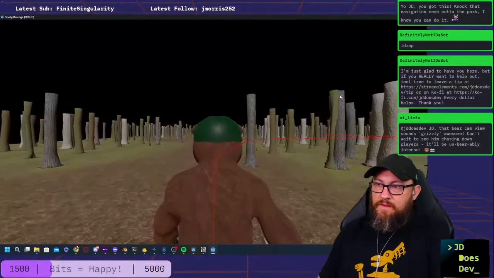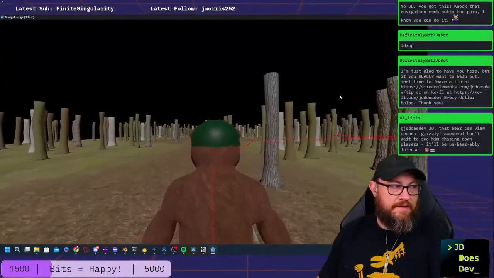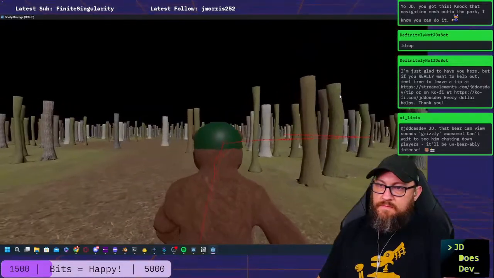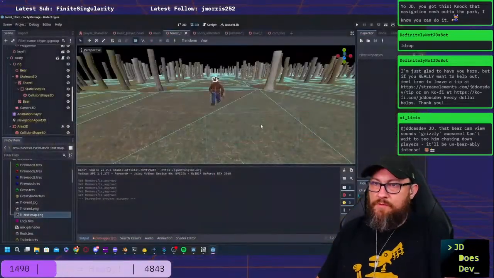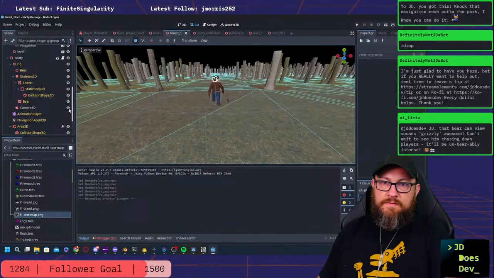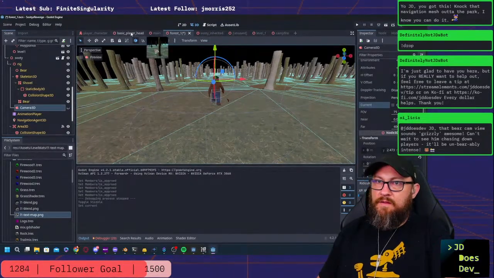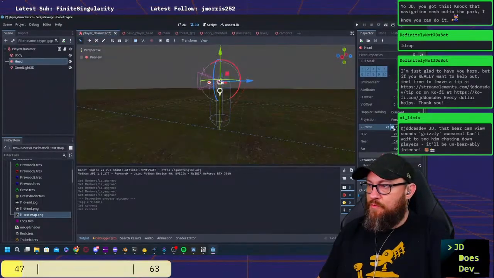Awesome. Look at that amazing pathfinding. Look at that. Okay, we can close them down there. All right, hide that camera. It is not current. I'm going to go to player character and make sure that this one is the current.